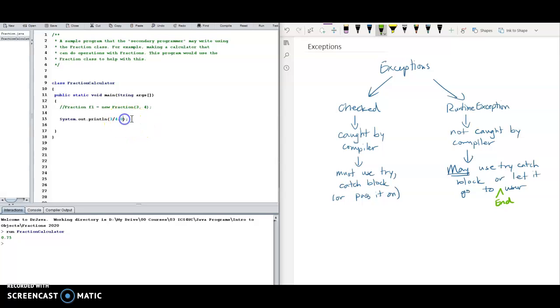What about if I do 3 divided by 0? Well, you know from mathematics that you can't divide by 0. Anything divided by 0 is undefined. So if we try to divide by 0, what happens in this program? Does it compile? Does the compiler stop you? So let's try to compile it. The compiler doesn't stop us.